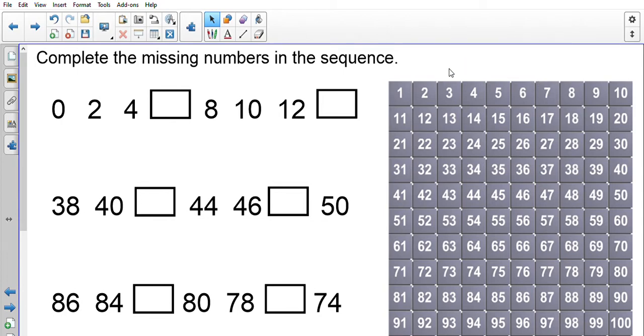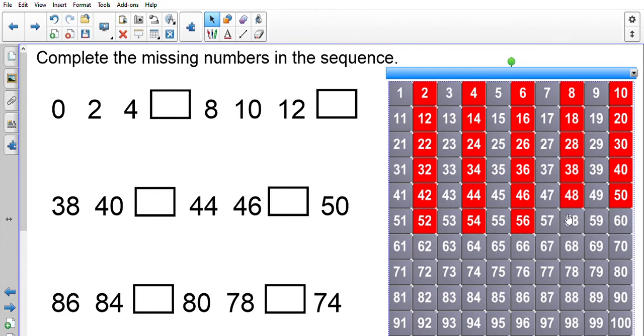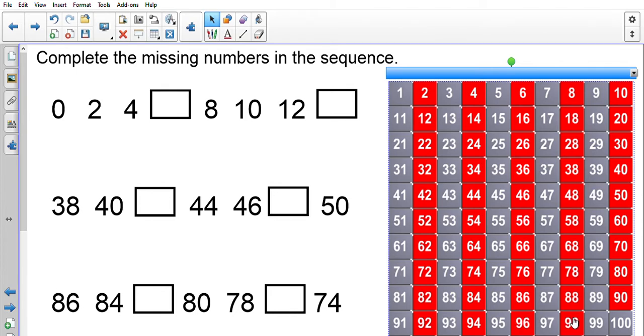Let's start. See if you can join in with me. 2, 4, 6, 8, 10, 12, 14, 16, 18, 20, 22, 24, 26, 28, 30, 32, 34, 36, 38, 40, 42, 44, 46, 48, 50, 52, 54, 56, 58, 60, 62, 64, 66, 68, 70, 72, 74, 76, 78, 80, 82, 84, 86, 88, 90, 92, 94, 96, 98, 100.